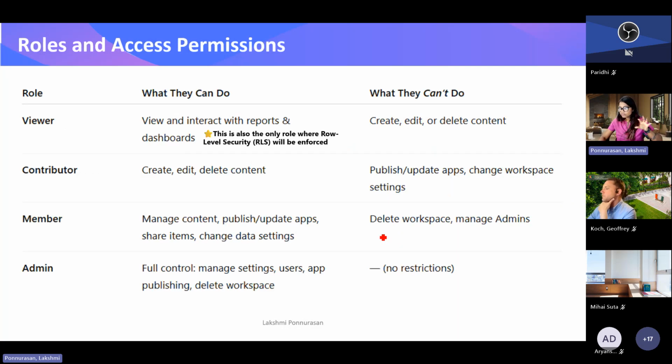I have a little table for you so that it's easy to remember. Viewer: what can a viewer do? They can interact with and view the reports. Obviously, the name says viewer, right? Then comes contributor. They can create, edit, and delete, plus view and interact with the report. So they have additional functionalities. What can members do? They can actually manage the content. They can change a couple of data settings. They can publish apps. I was a workspace member, so I was able to publish my apps.